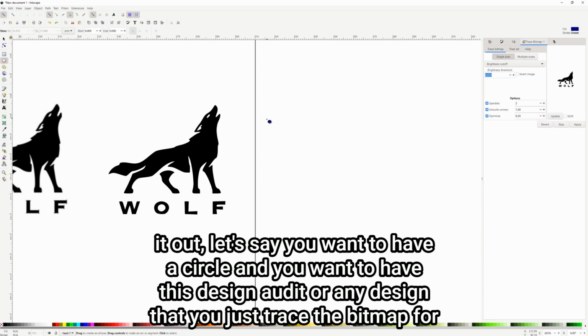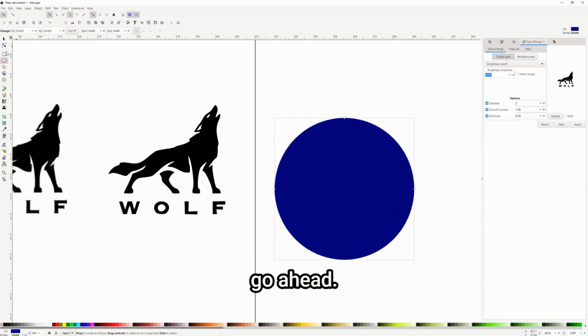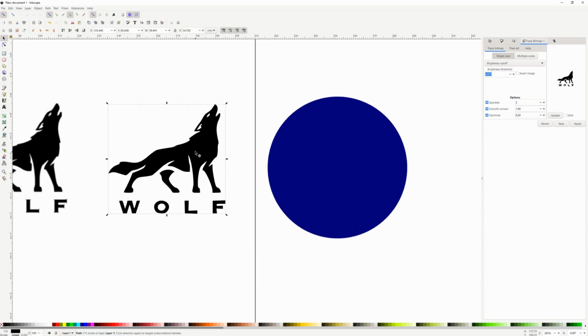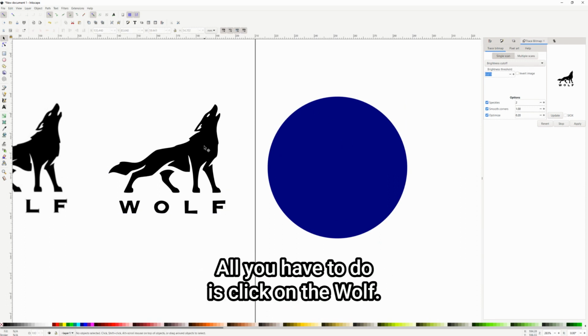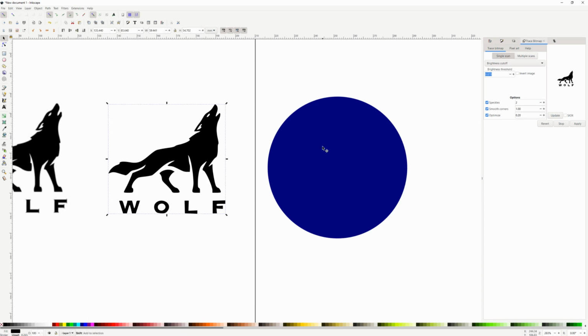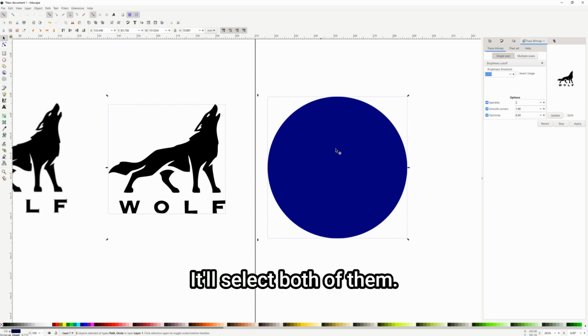Let's say you want to have a circle and you want to have this design on it, or any design that you just traced the bitmap for. Go ahead, make a circle, and now I'll show you the alignment tool and why that's so helpful. So you have your wolf. All you have to do is click on the wolf, hold shift, and click on the circle at the same time. It'll select both of them.